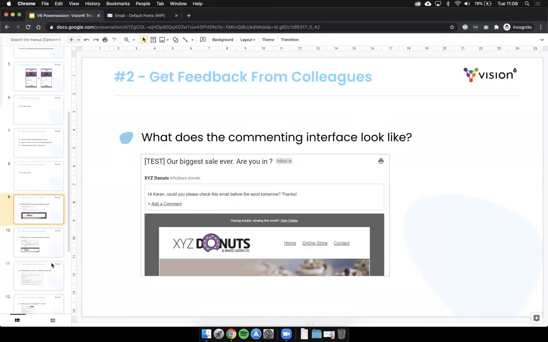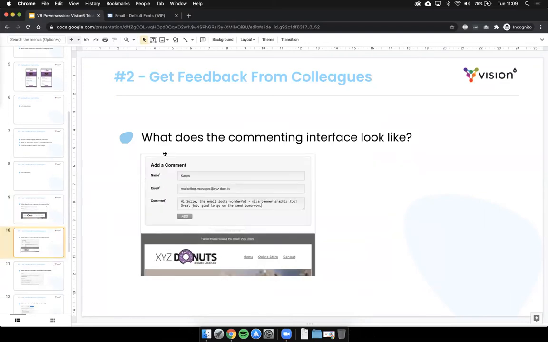And what happens then when they click on the comment box? They get this little option here. So it opens up a special web page. Again, they don't need Vision 6 access to do this. And again, it will show them the preview of the email at the bottom so they can go through it and just double check everything. But at the top of the screen there, they can actually leave their comment for you. So for example, in this case, hi Susie, email looks wonderful, nice graphic. Great job, good to go on the email send tomorrow.